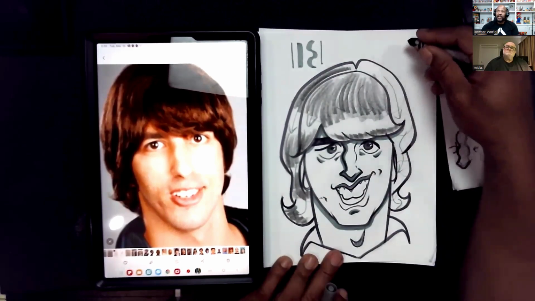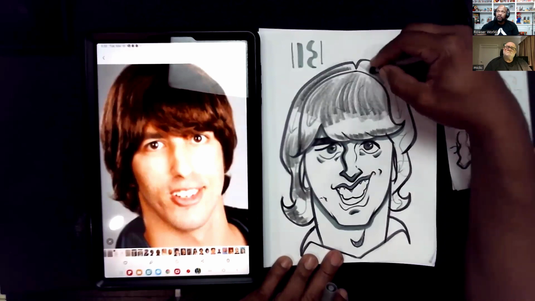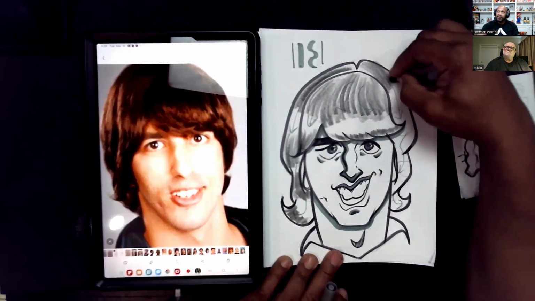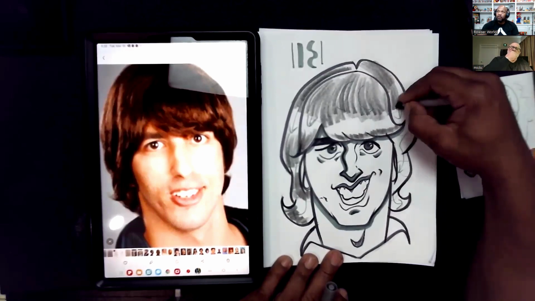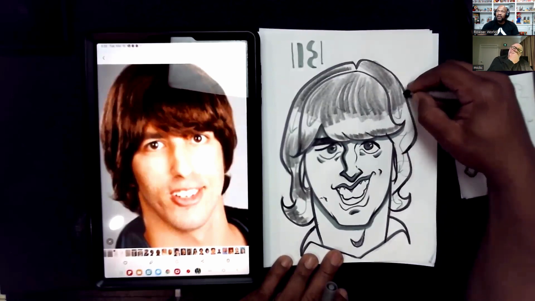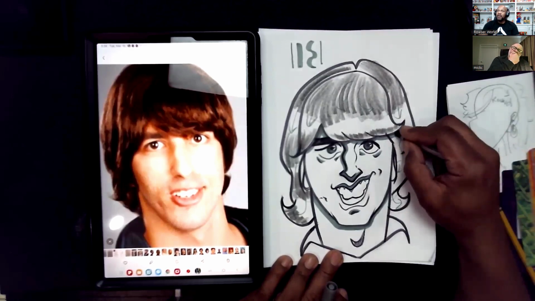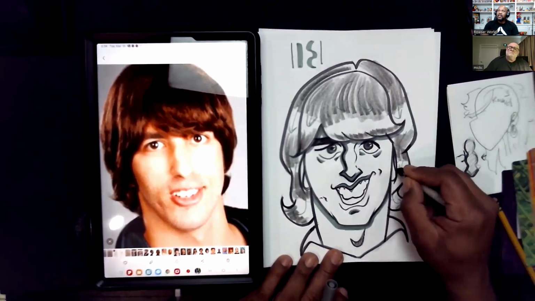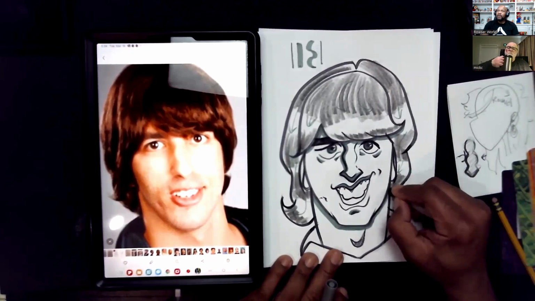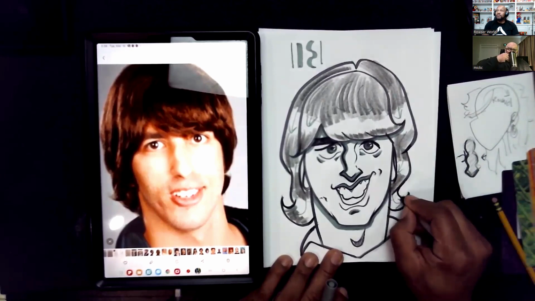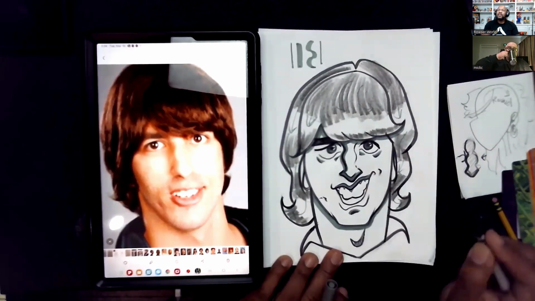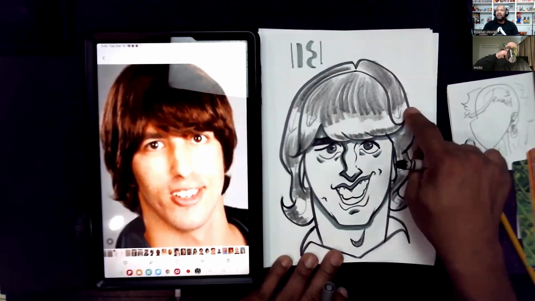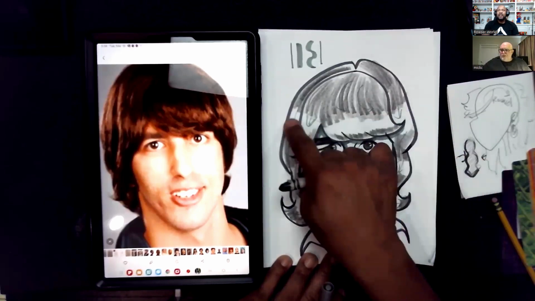Over here, we'll do it again. Okay. We're following the pattern all the way to the line, right? And then we're following the pattern all the way to the line, and again all the way to the line. So you can see we have light source in the hair.